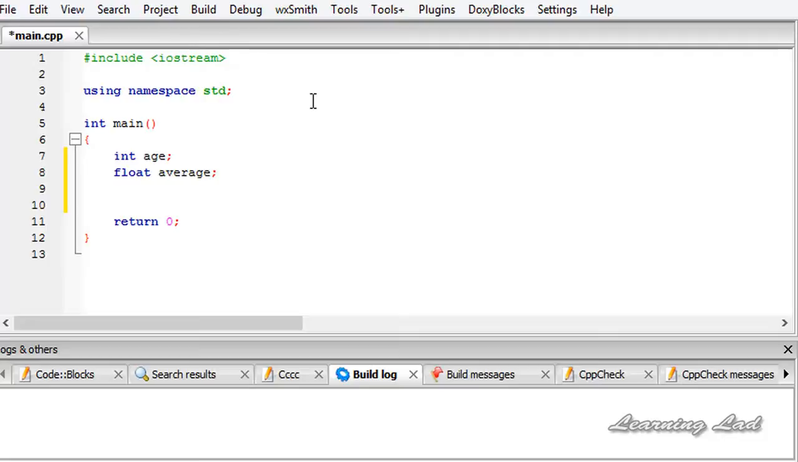If you want to create a variable of type character, we need to use the keyword char and then the variable name, let's say sex. And if you want to create a variable of type boolean, you need to use the keyword bool and the variable name, let's say isIt. Alright, now we have defined the variables here.